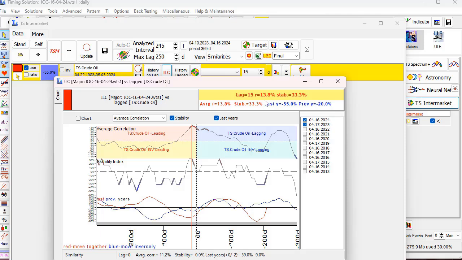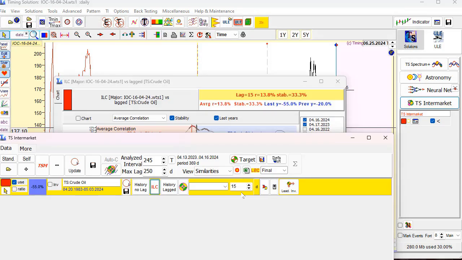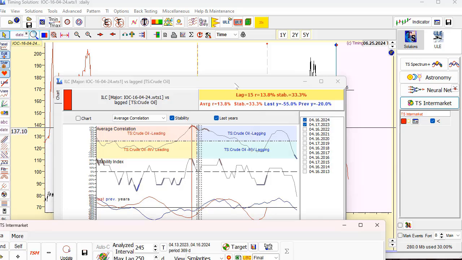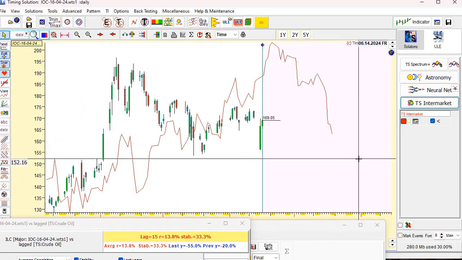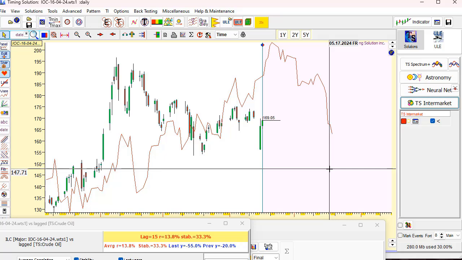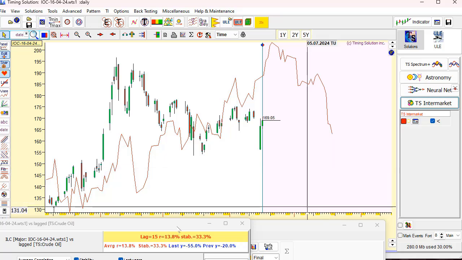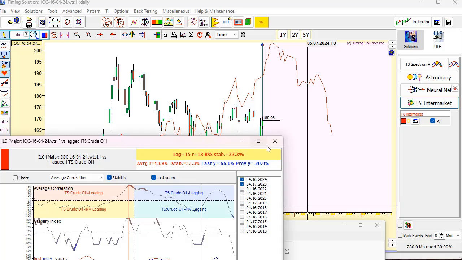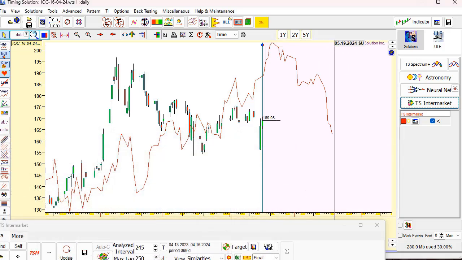Average correlation about 14%. Here it is, 13.8, and we can see how this shifted chart looks. Here it is. So this is the first forecast. So crude oil can be used as a leading indicator for IOC. Actually, correlation is not big, so we just keep in mind this projection line.